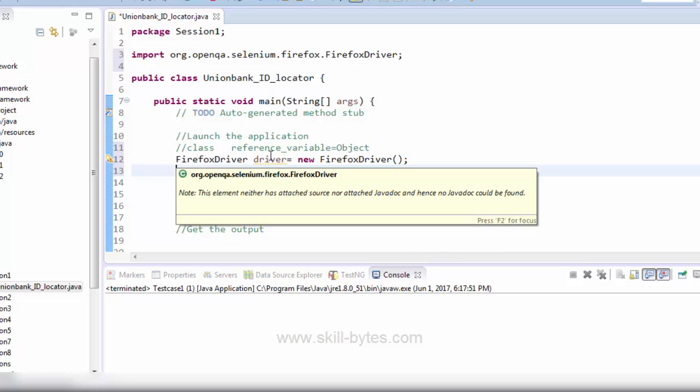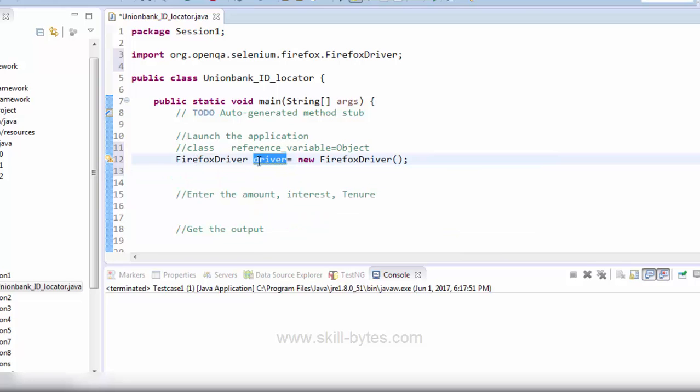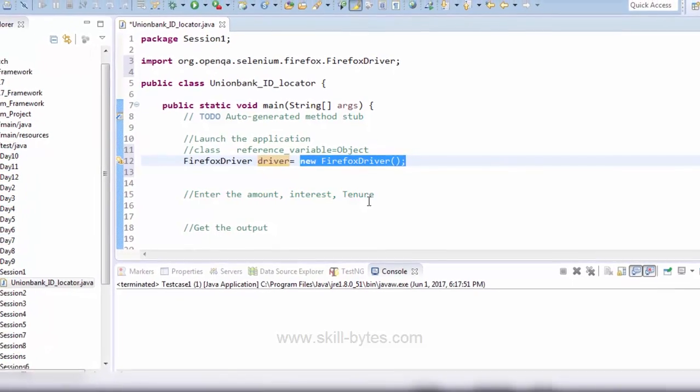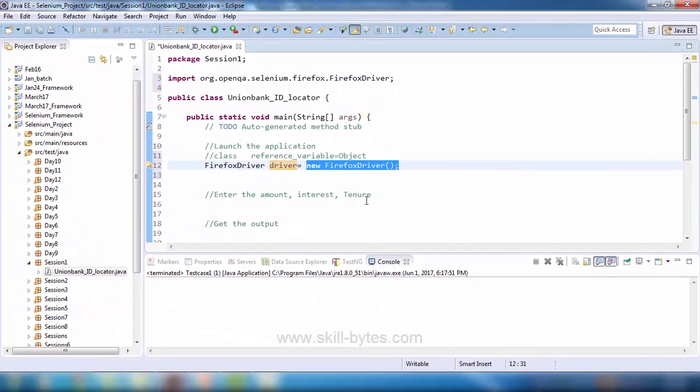So if you see here, this is how we always need to write the code. First is the class name, then some reference variable. You can write driver, you can write your name, you can write anything, still it will work. Equal to new Firefox driver means it's called an object. Class and object is a vast subject, but as a simple analogy to understand the first test case, I'll tell you one of the analogies so that you can understand what exactly the class and object is, at least for today's example.